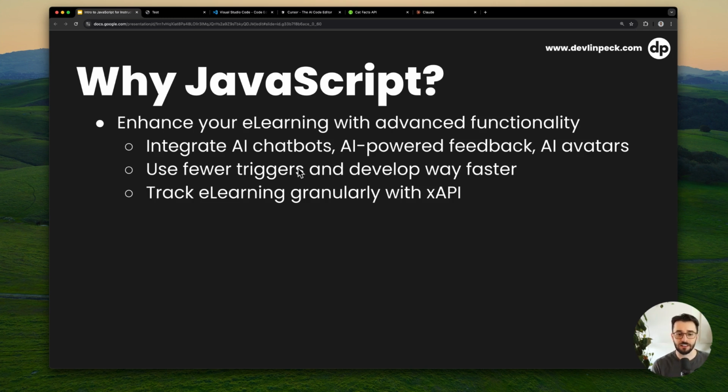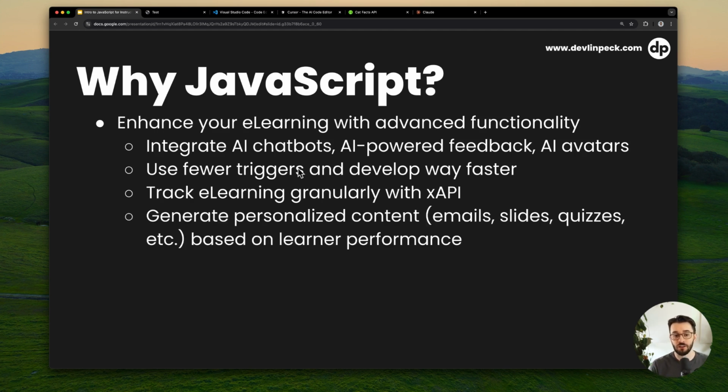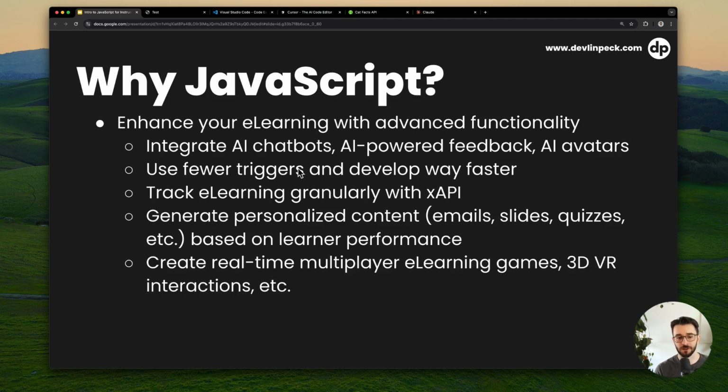You can also track e-learning interactions much more granularly, like if you want to know what buttons your users are clicking or what they're entering into open response questions, you can do that with xAPI, which you have full power over when you know some JavaScript. You can generate personalized user content too. So you can send customized emails. You can generate slides or quizzes on the fly based on how your user is performing.